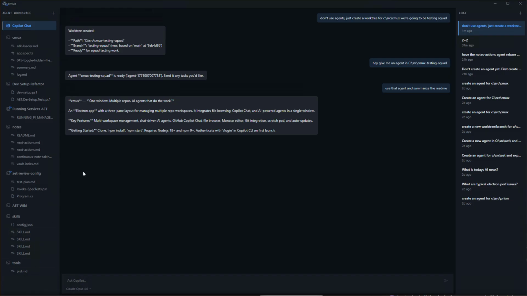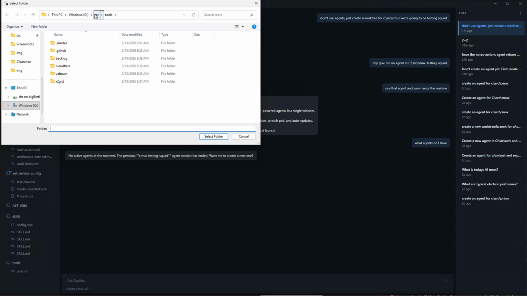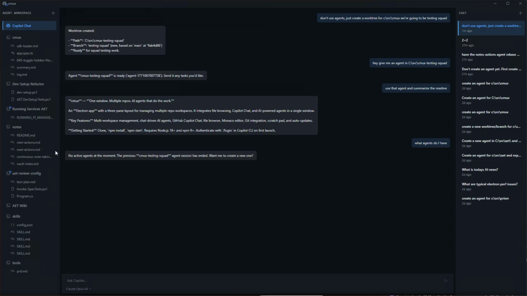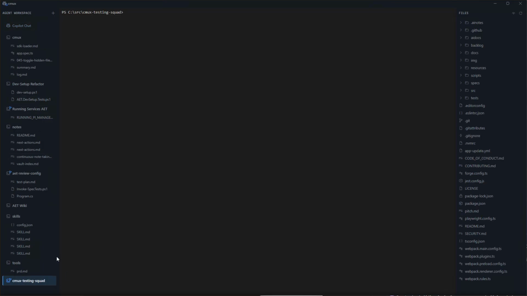So I could just right click, close that, and over here I can say, what agents do I have? Now that I closed it, I expect that cmux test agent to be closed, right? But the work tree is still there. So really what I want to do is come into my work tree here for testing squad, select that. And then you see cmux testing squad opens up over here, and I'm just in a terminal workspace where I can run whatever commands I want.